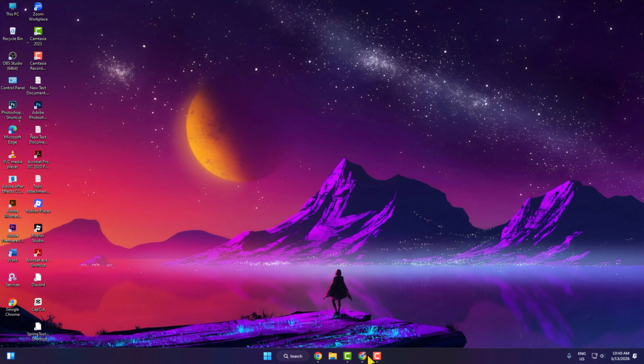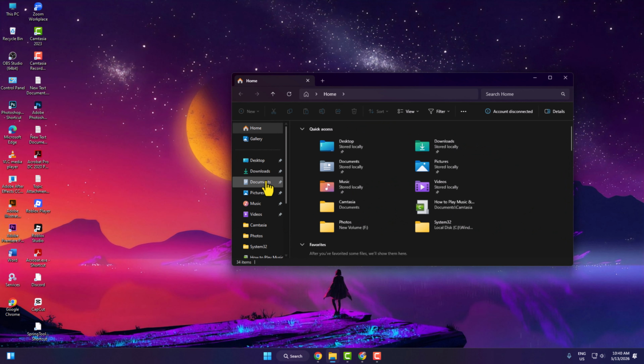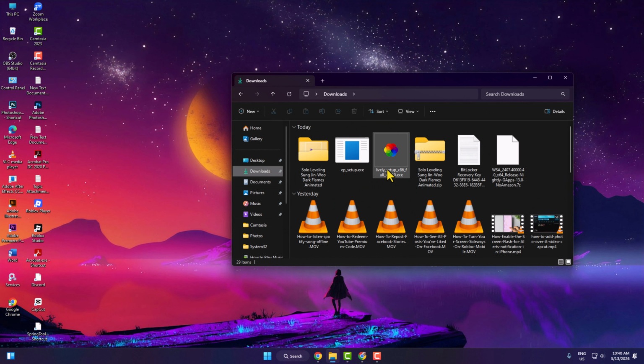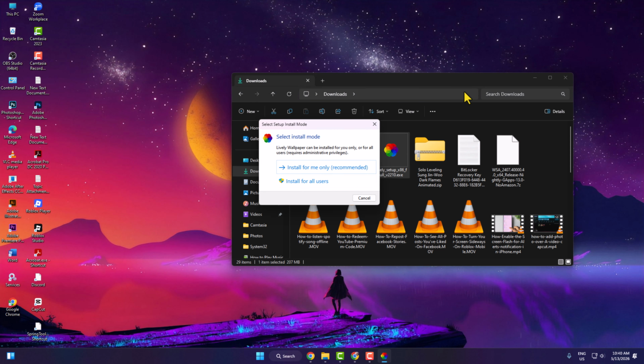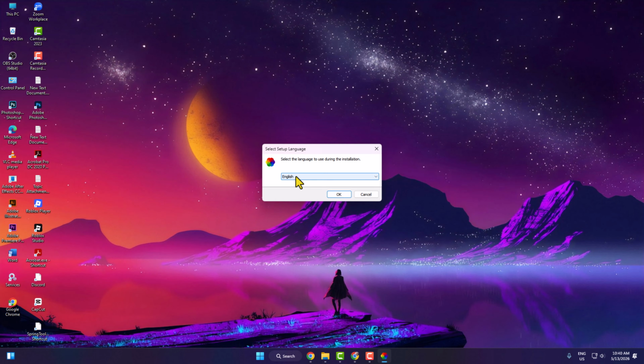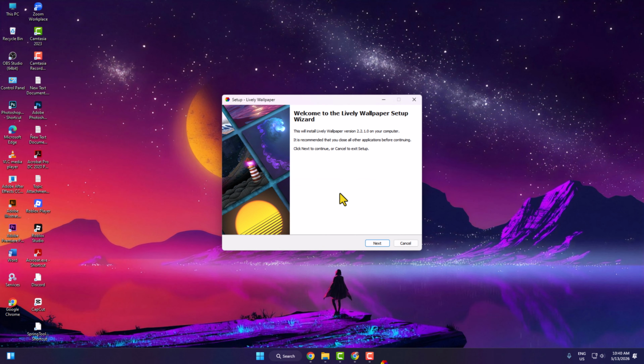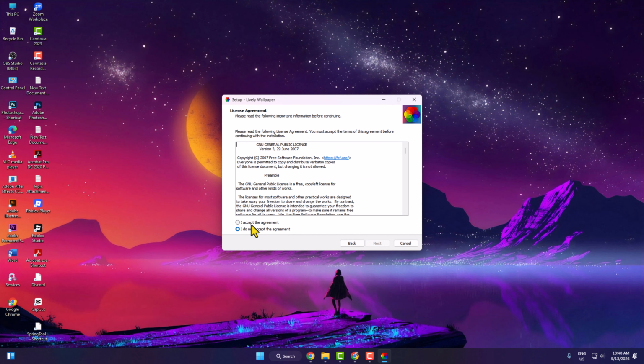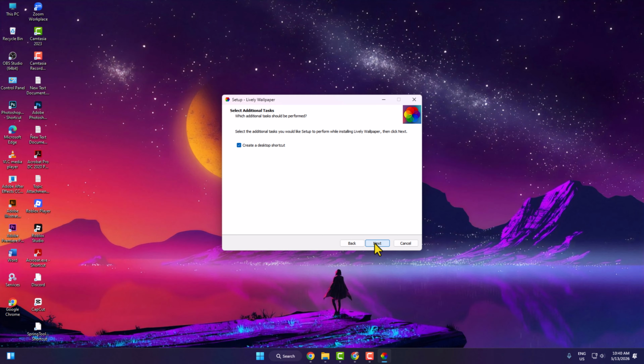Once it's successfully downloaded, go to your file explorer, go to download location, and here you'll find Lively setup. So launch the installer, select install mode. I'm selecting install for me only. Select your preferred language, click on next. I accept the agreement, and finally click on install.